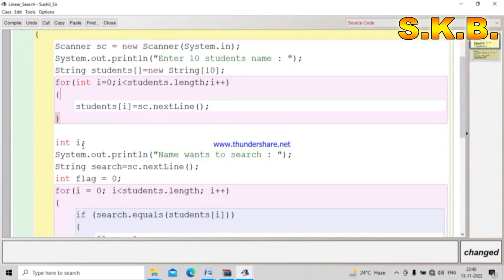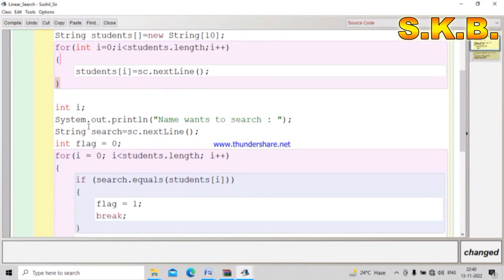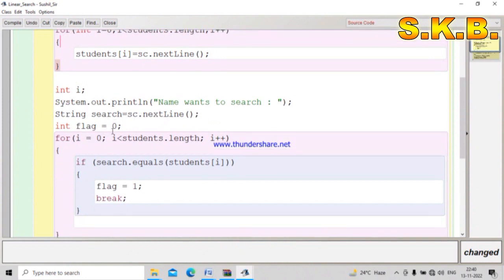Now int i semicolon, one variable I have taken to use inside the for loop. System.out.println, name wants to search. Which name does the user want to search? I have taken the string variable search, and I store the value from the user in the variable search. So int flag, a flag register type of variable, I have taken here and initialized the flag variable with the value 0.